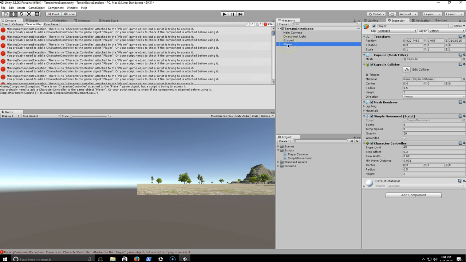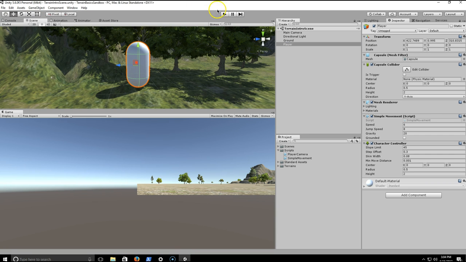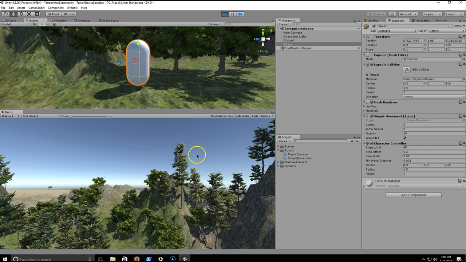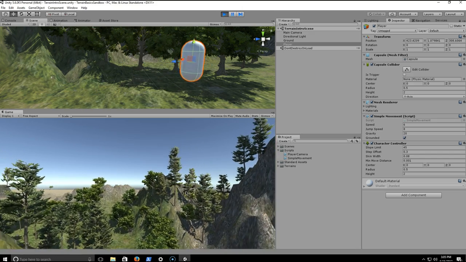Just for reference here, this simple movement script actually accesses another component called the character controller, which is a ready-made component that helps us make easy character movement in Unity. There's a couple ways to do that, and character controller is one of them. So I'm going to clear the console, go back to my scene, and see if this works now. Hopefully it does. There we go. So now we can move around.